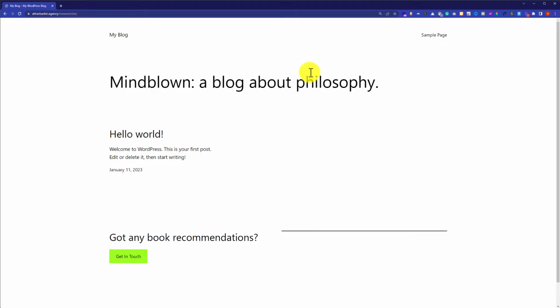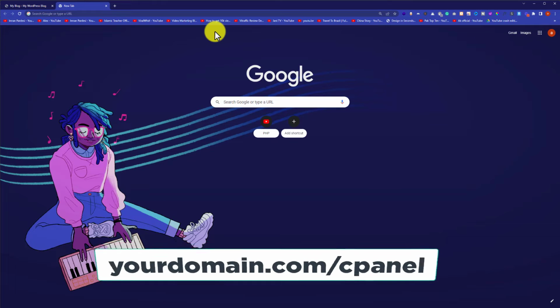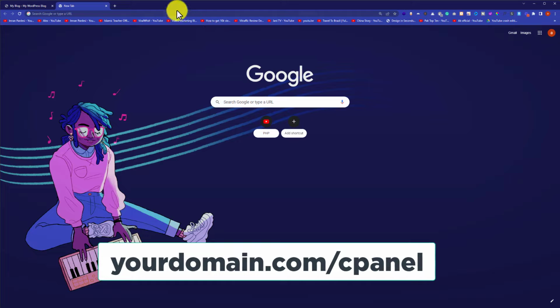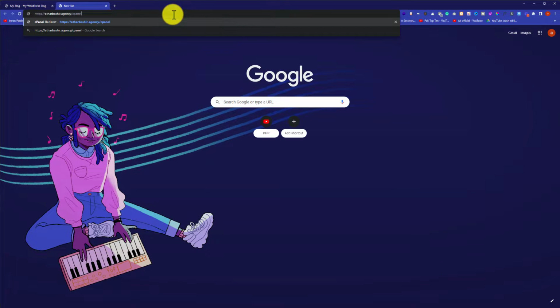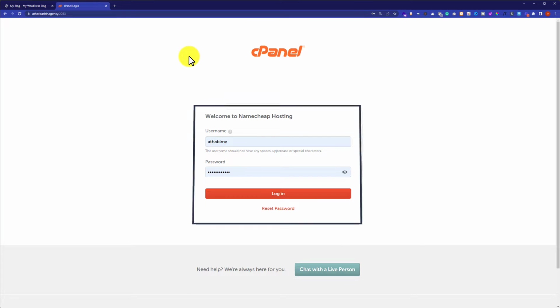At first we are going to log into our cPanel account. In the address bar type your domain name /cpanel and hit enter. This will take us to the cPanel login page. Here we need to enter our cPanel username and password and then click on login. You can find this username and password from the email which is attached to your hosting. As I have the username and password, I am going to log in.